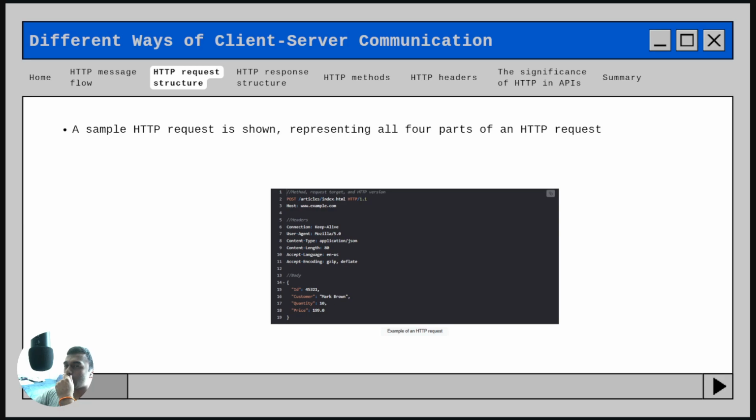And so a sample HTTP request is shown representing all four parts of an HTTP request, right? So here we have our method, right? And we also have our target and HTTP version right here. Here we have all of our headers, key value pairs. So you have our key right here, and then you have a colon, and then you have our values. And then here's our body and this looks to be JSON.